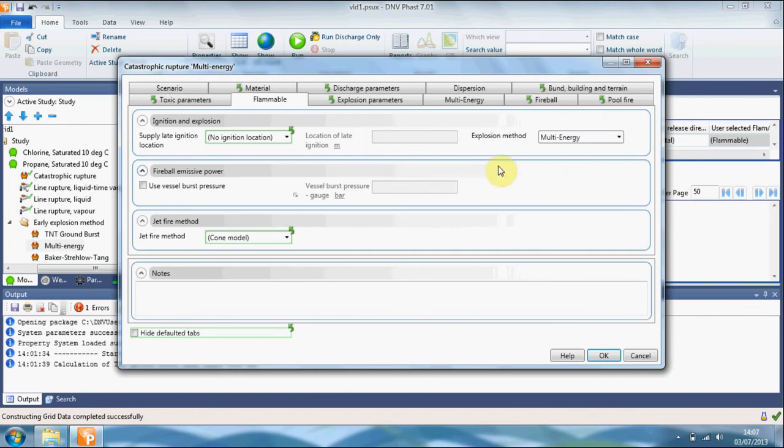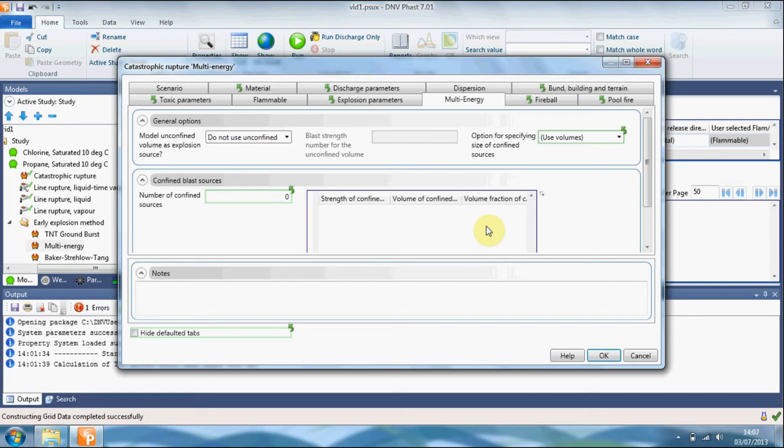A multi-energy tab section will appear in the dialog, and you use this tab section to define up to 7 regions of confinement within the cloud, and also specify the strength of an explosion in an unconfined region of the cloud.